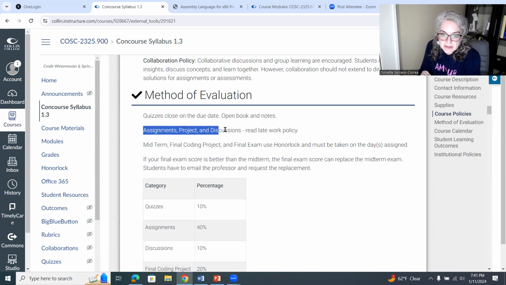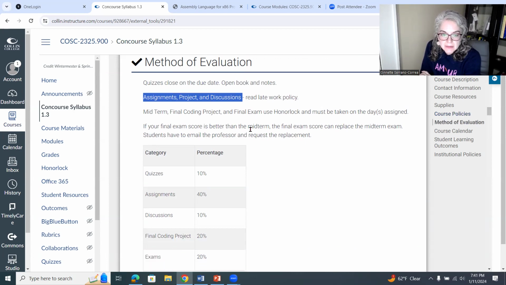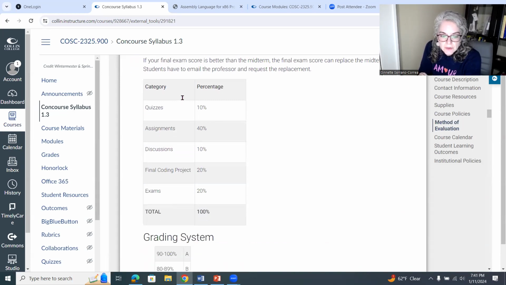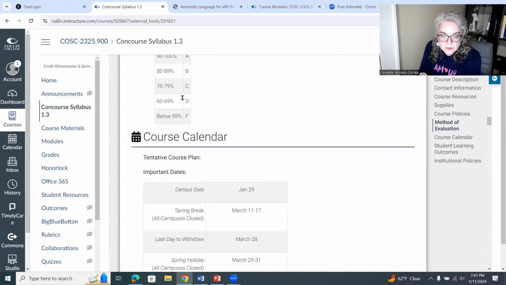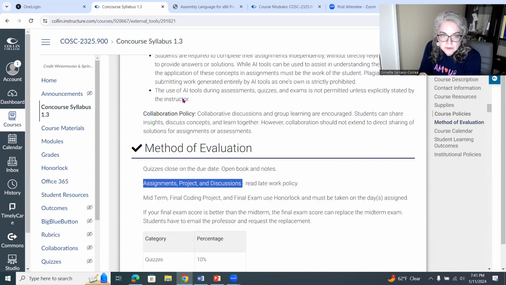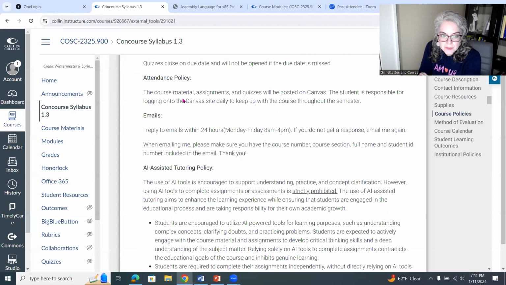Assignments, projects, and discussions can be submitted late. There is a late work policy, and so let's look at that. So assignments, projects, and discussion, not your final coding project, but other projects that we might have. The late work policy is here.